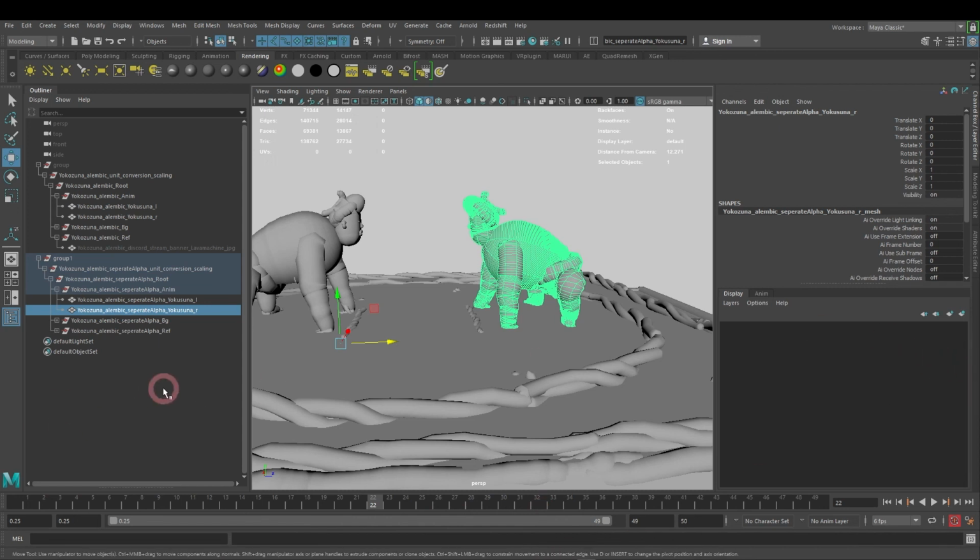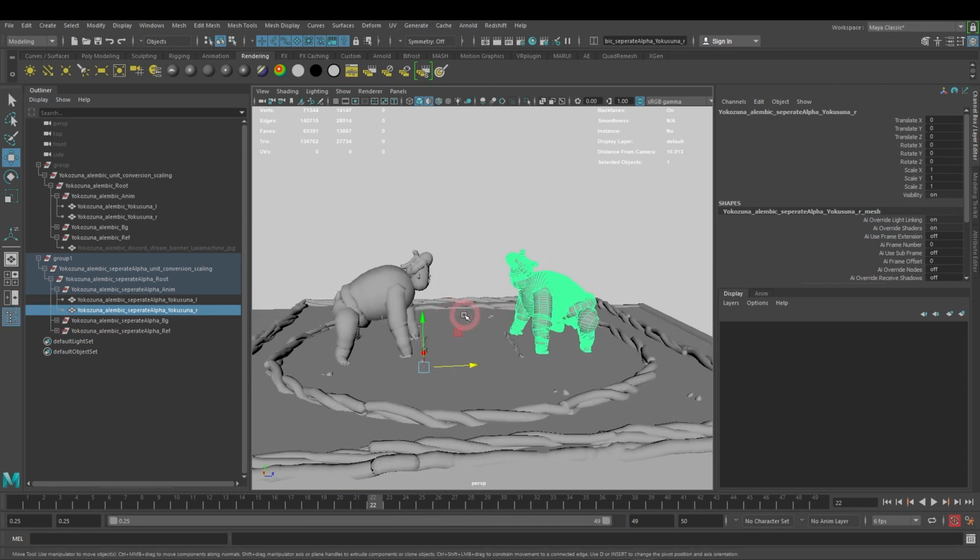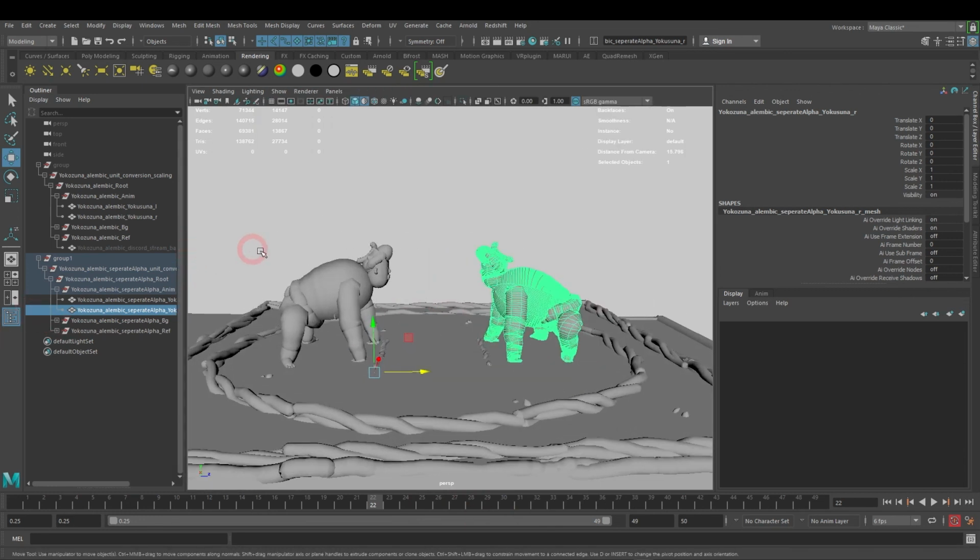Another thing about Alembic is, in this case, Arnold would be able to use geometry motion blur. So if you turn motion blur on, it will actually work on these animated characters. Okay.